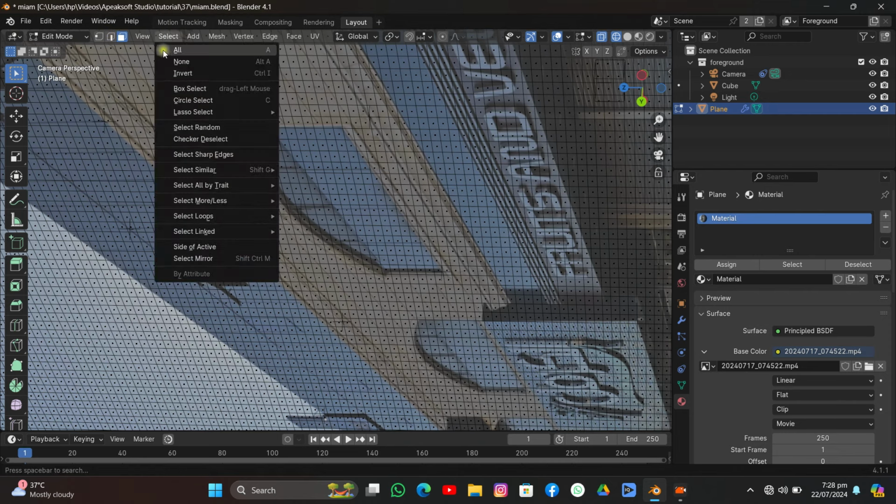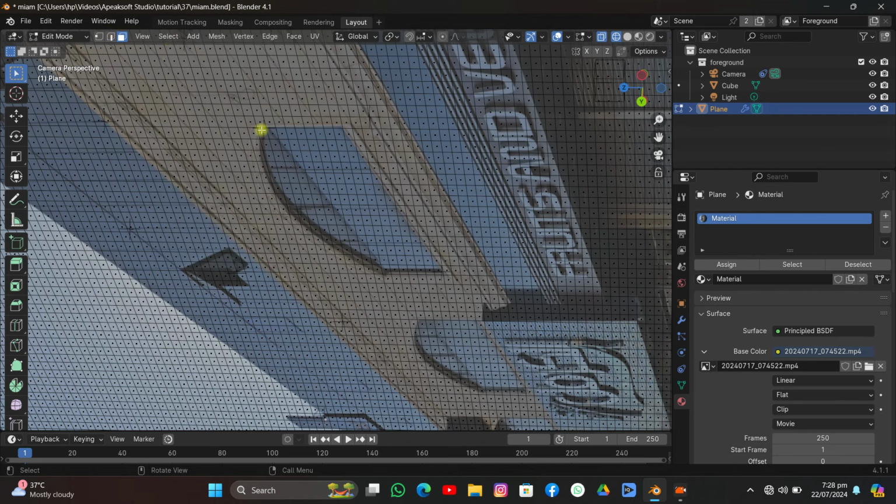So I'm gonna hit K for the knife tool. Just do it like that. So now I am just trying to separate the window from this other stuff. Hit enter. Now we can hit C for circle select, and we can select the part that we want to have reflections in. So I'm going to select it.